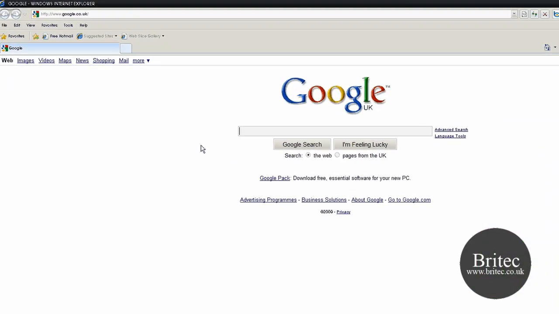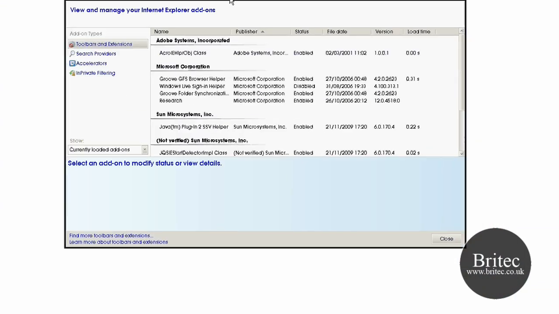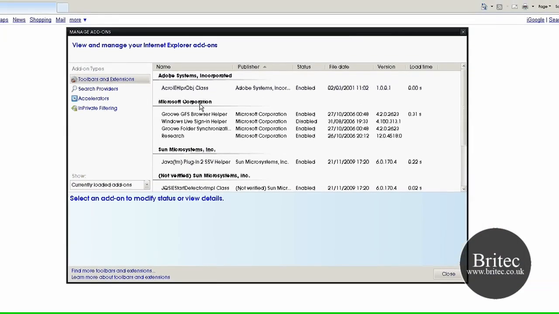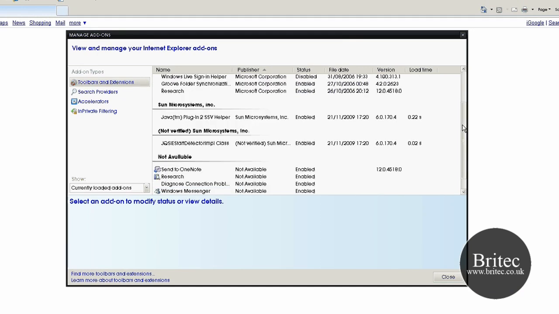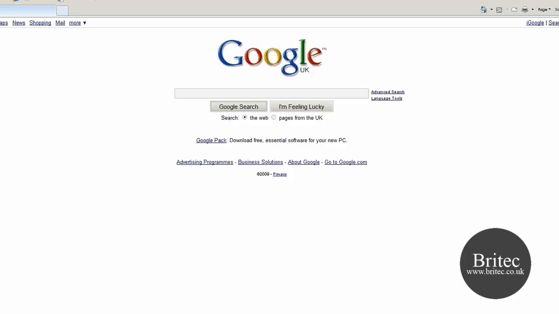Okay, so one last thing you need to check inside Internet Explorer is your add-ons. So check and manage your add-ons. I would come in here and make sure there's nothing that shouldn't be in there. Now if there's something you don't like that shouldn't be in there, then just click on it and disable, or uninstall it altogether. Okay, so let's have a little look at Firefox.